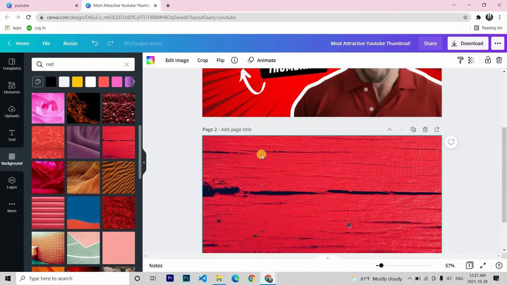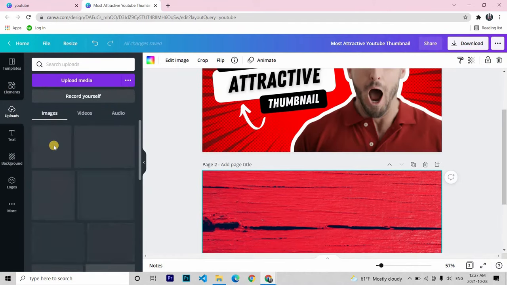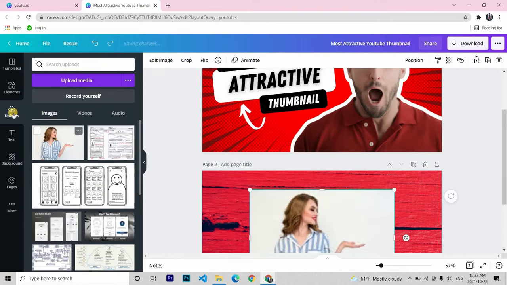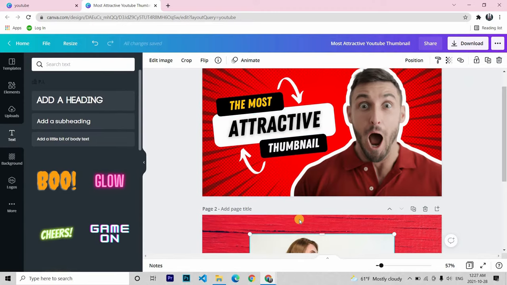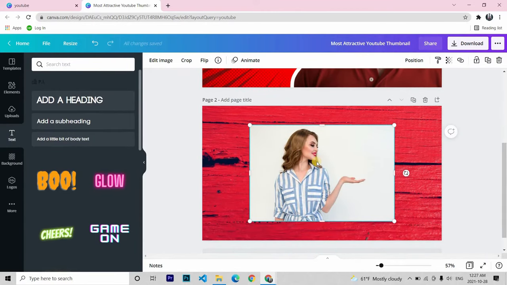Now for the main man here. I have already uploaded an image I want to use in the thumbnail. It's very easy. All you have to do is click this upload media and select the image you want. Now since the text is going to be on the left side, I want the girl to face left, toward the text. So right here you click this flip.